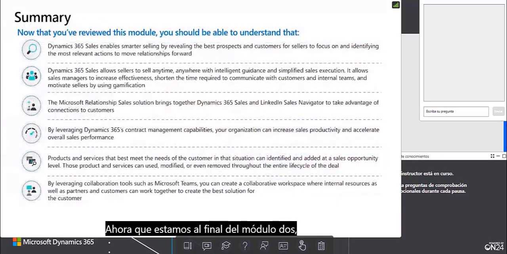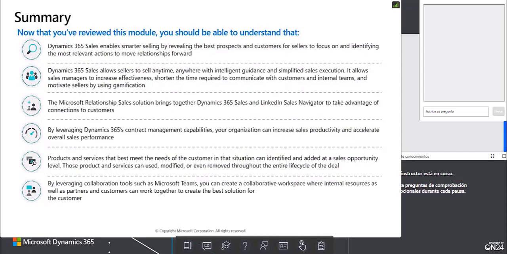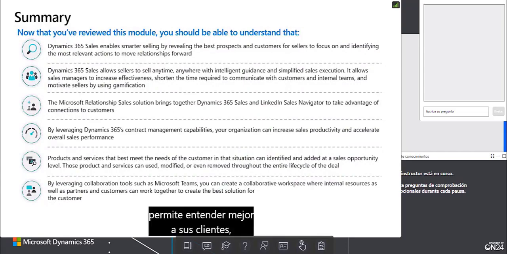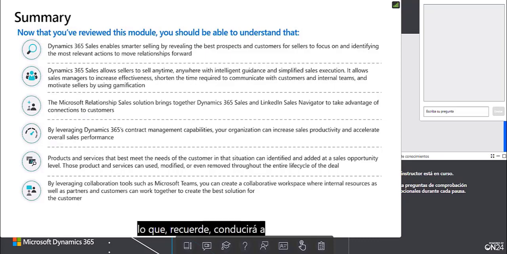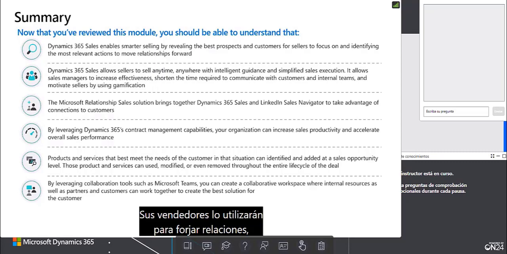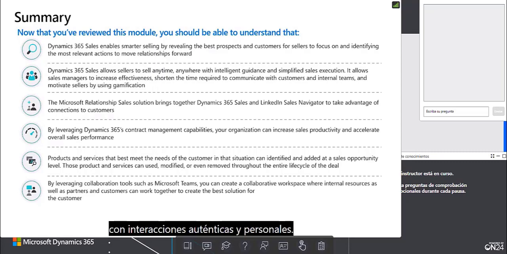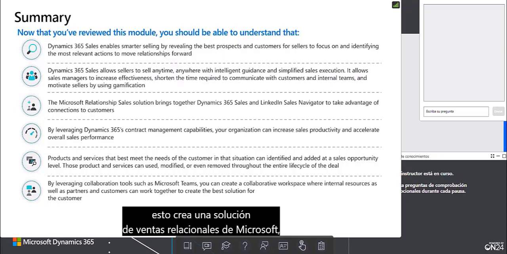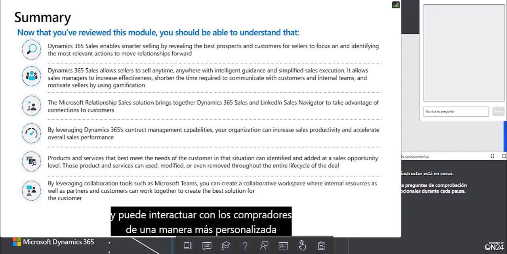Now that we're at the end of Module 2, I just want to recap a couple of things. Dynamics 365 Sales enables better understanding of your customers, which, remember, is going to lead to more successful deals. Your sellers will use it to build relationships by engaging authentically and personally. When a seller combines Dynamics 365 with LinkedIn Sales Navigator or the Adobe Experience Cloud, this creates a Microsoft Relationship Sales solution, and you can engage with the buyers in a way that's more personalized and meaningful.